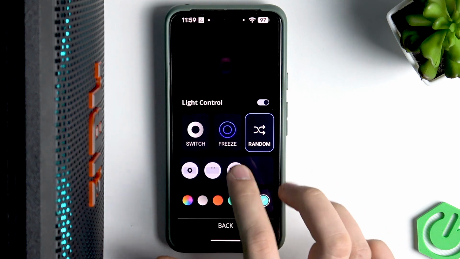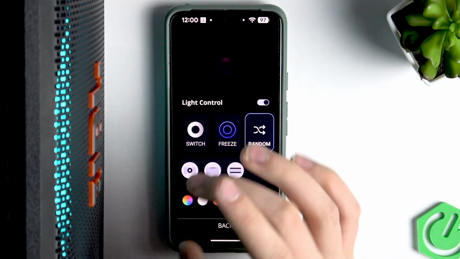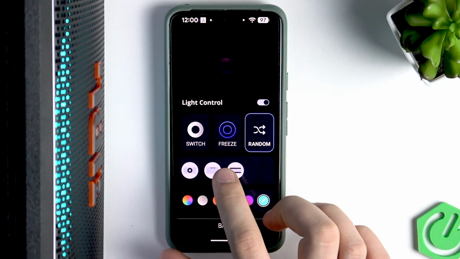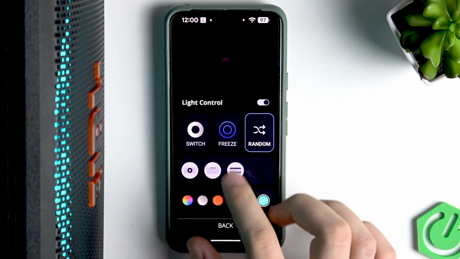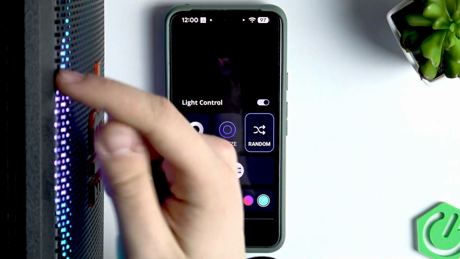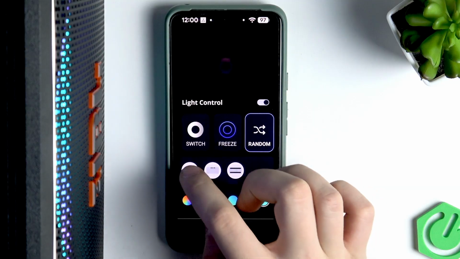Here, as you can see, we have 3 sections. This backlight, as you can see, is lines. These buttons, it's 3 punctual here, 1, 2, 3, and this circle.